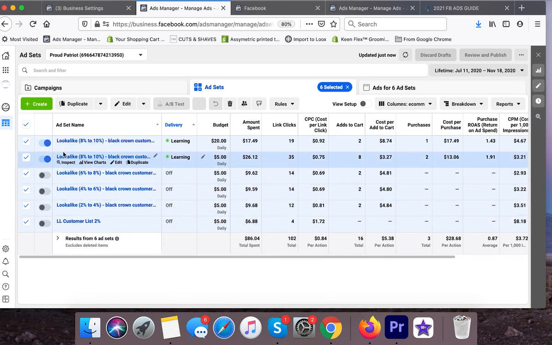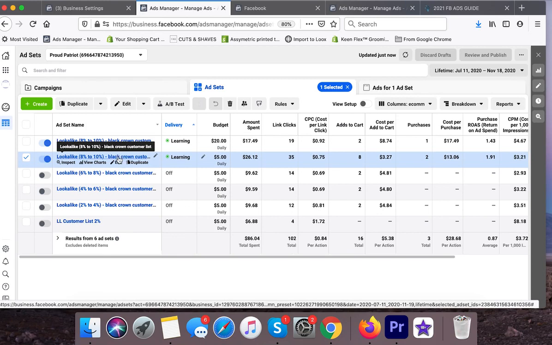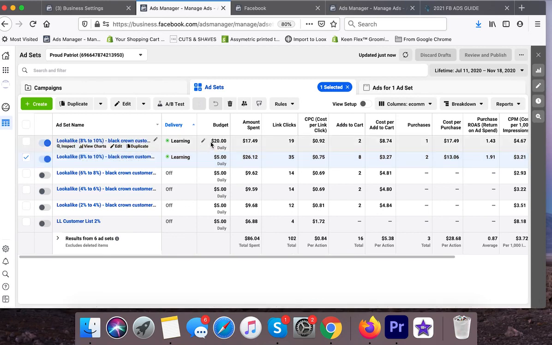So this ad set in particular, the one that I'm going to highlight right now, got really good clicks, under a dollar, 35 clicks. It got really good add to carts, $3.27 per add to cart, and good purchases. 2 purchases at $13.06. So what I did is I went ahead and duped out this ad set into a new ad set for $20.